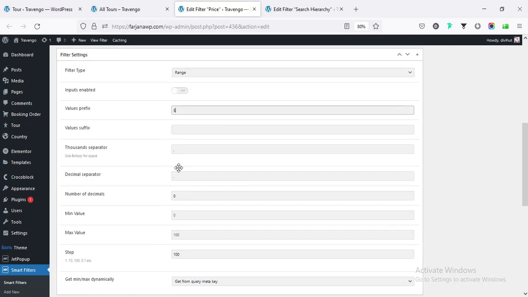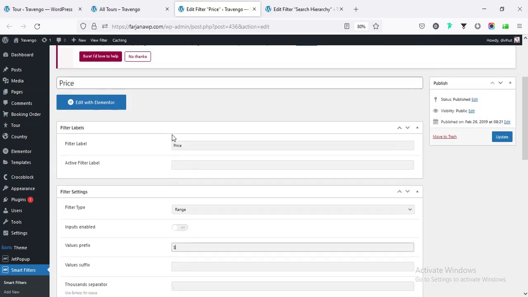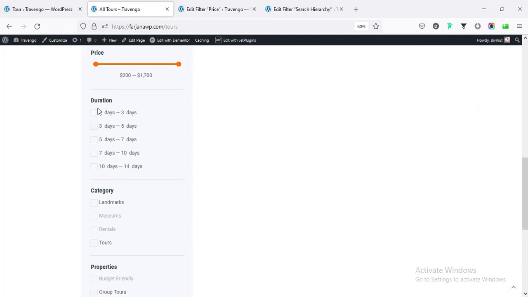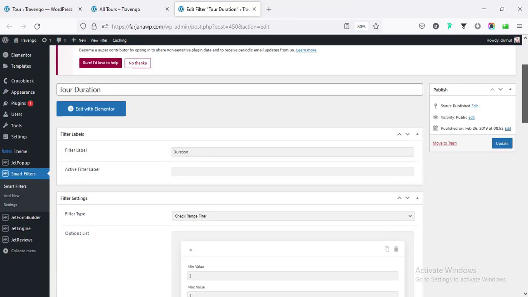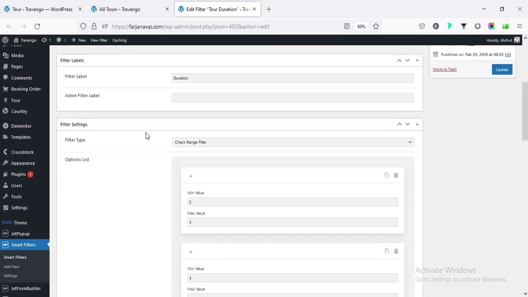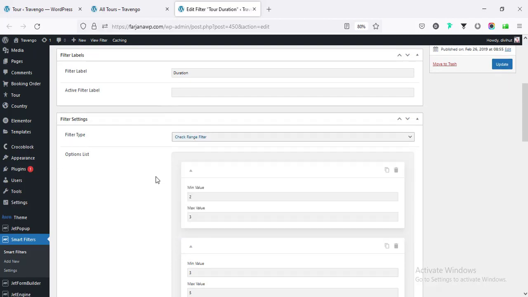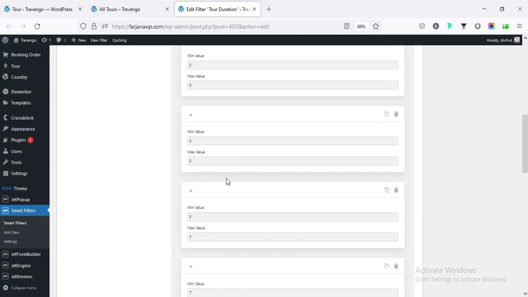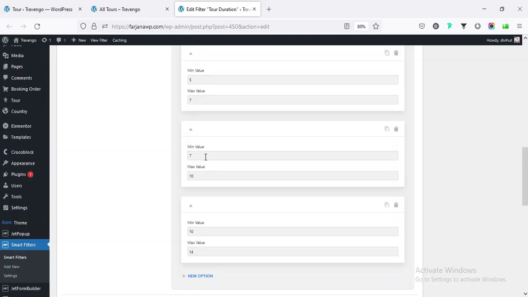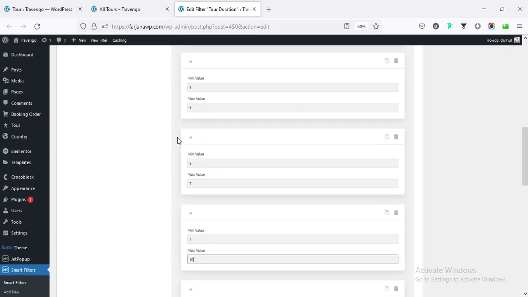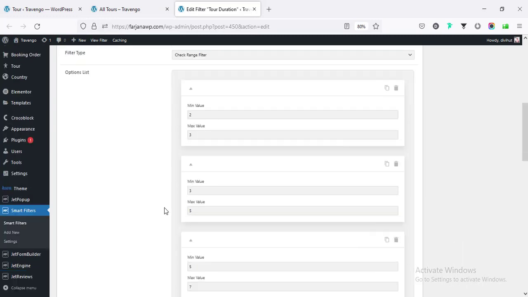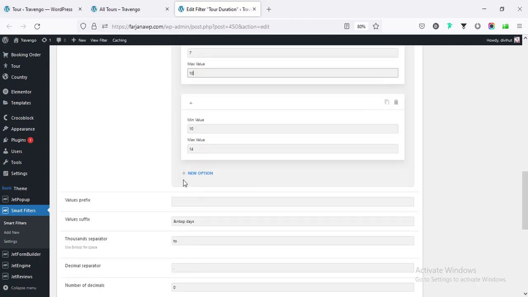So we can change all the basic settings from each of the filter types. And in the same way, if you go through the other filters like duration, if I go to duration, here in the same way we can also change the input field type. Here is the field type, check range filter, and option list. Here is the first option, second option. So here is the minimum value and maximum value. Here it's showing the min value and maximum value, and the type is checkbox. So it's working as checkbox, and we can set our own value as we want.